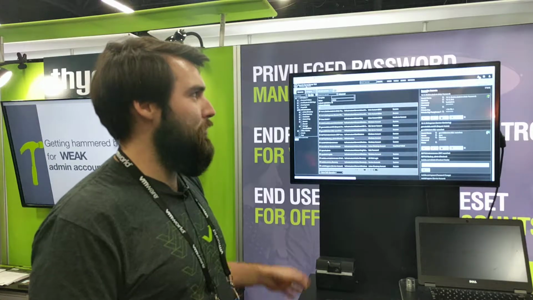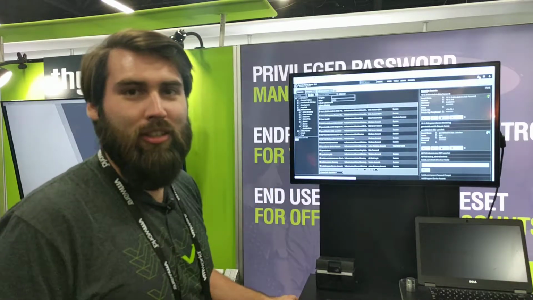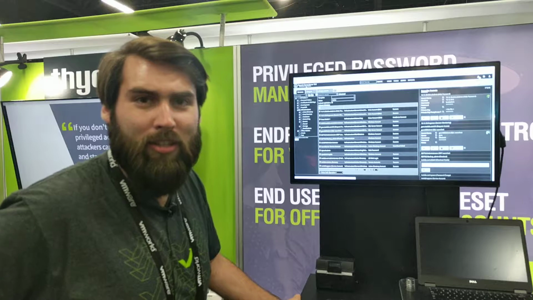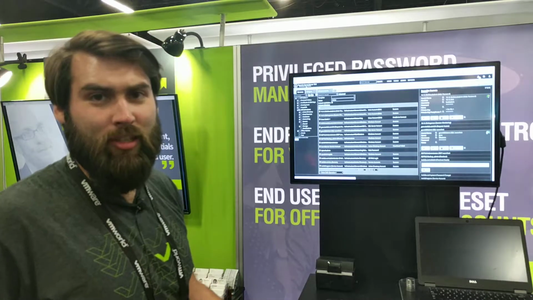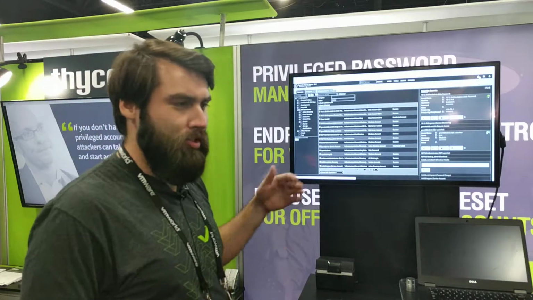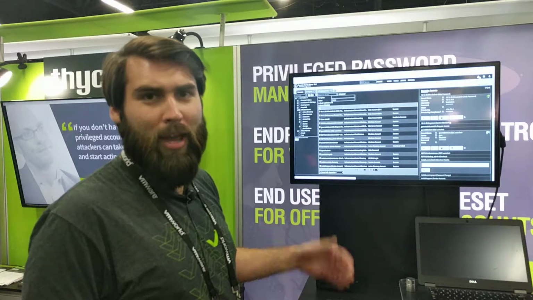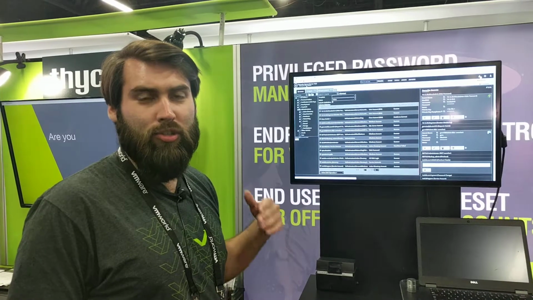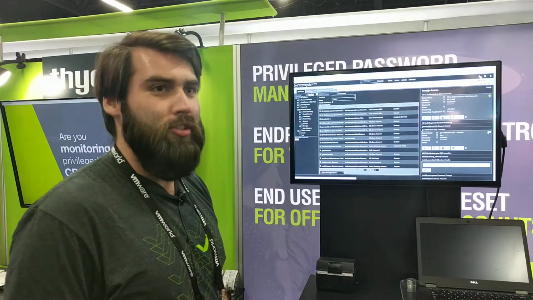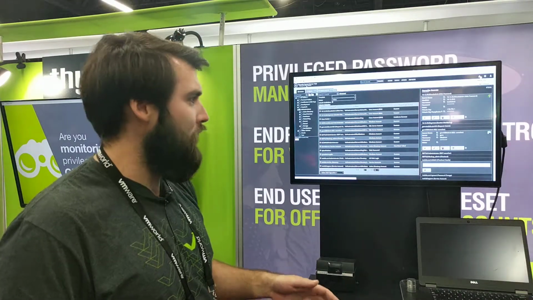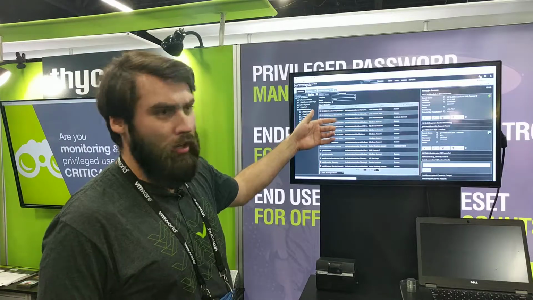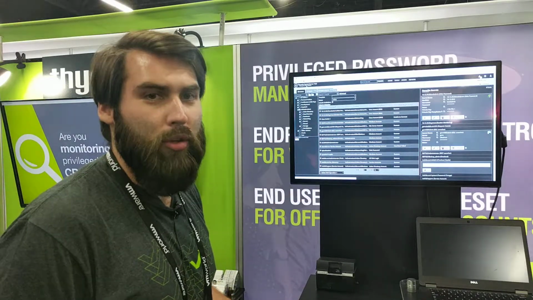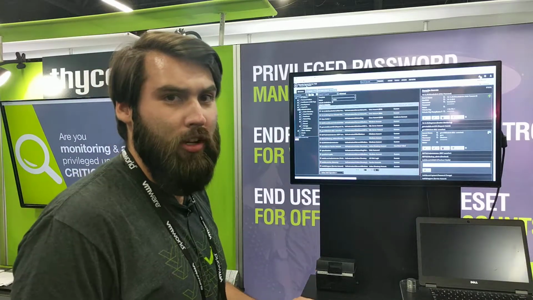So Thycotic is a privileged access management company. We are password management that's based on existing Windows infrastructure. So we use SQL on the back end and IIS on the front end. It's a database to securely vault your credentials. So think of it at its core level as a vault, and we store our secrets inside of that vault. So a secret is basically a password with enough metadata to be able to manage that password.